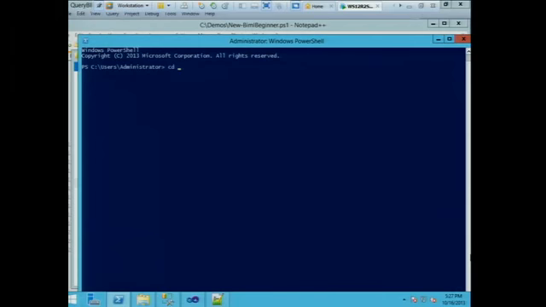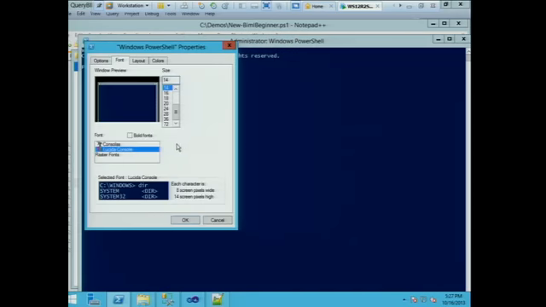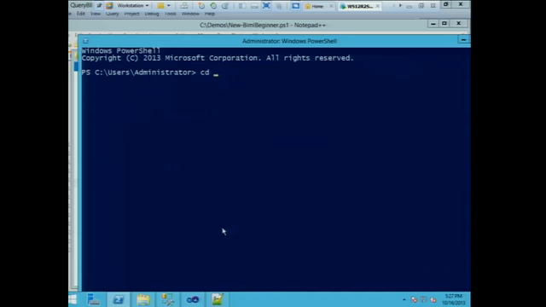Oh, that's interesting. There we go. Let me increase the font for this because that's not really good. How's that? Is that better?